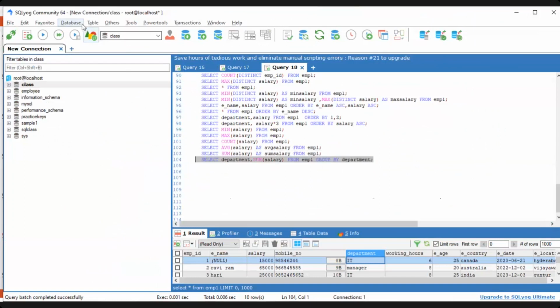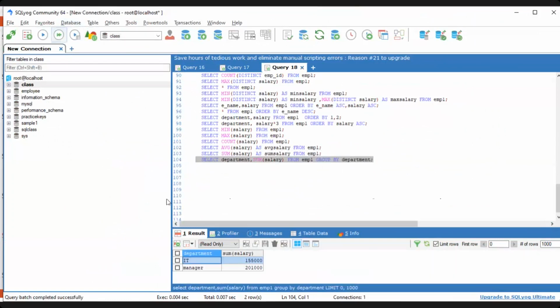So just to execute the query. So here the IT department 1,55,000. So manager department 2,01,000.